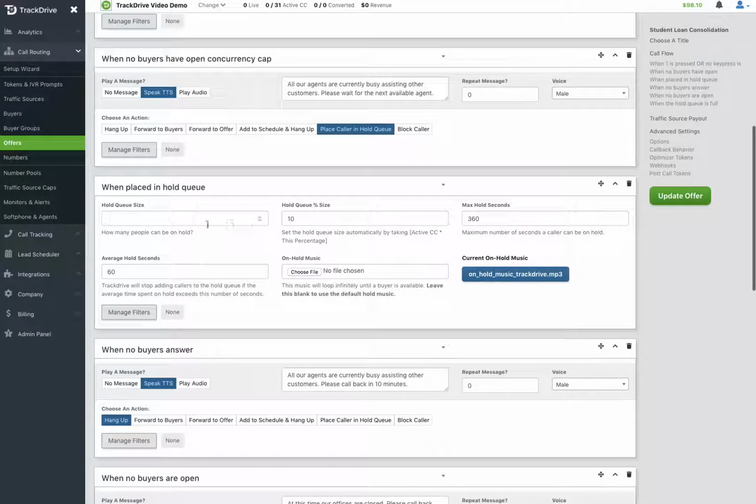And then this is what happens with the hold queue. So how big is the hold queue? So the max size of it, a number of calls. The max size of it based on the max CC of all the buyers combined. So if the CC was 100 and I put the 10% here, it'd make a max queue size of 10 calls and it wouldn't add any more.